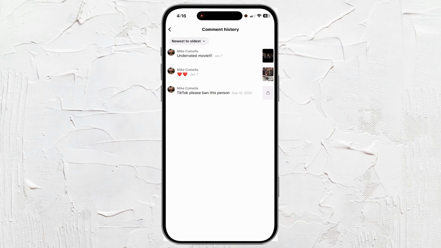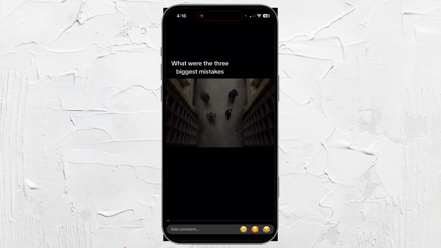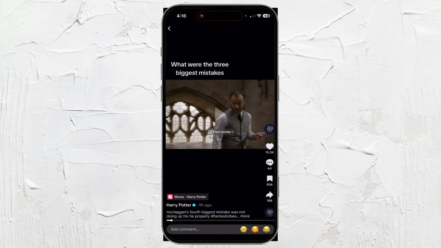This is going to give you a list of all the comments that you make on TikTok, and from this point, you can go back and it's going to bring you to that reel or that post, and you'll be able to delete it from there. So let's delete the top one here.